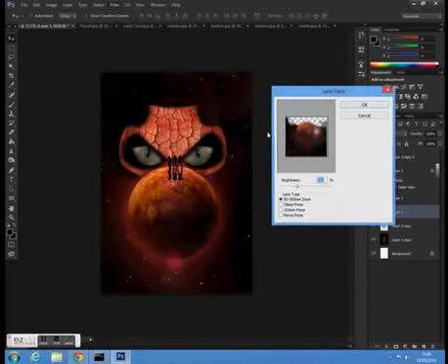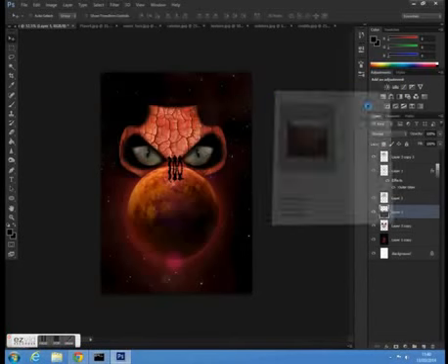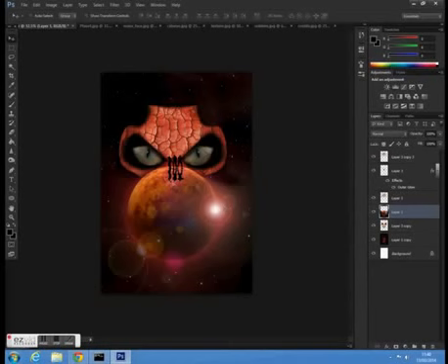So next I've just selected the planet, and I'm just going to add a lens flare to the image, just by going up to Filter, Render and Lens Flare.